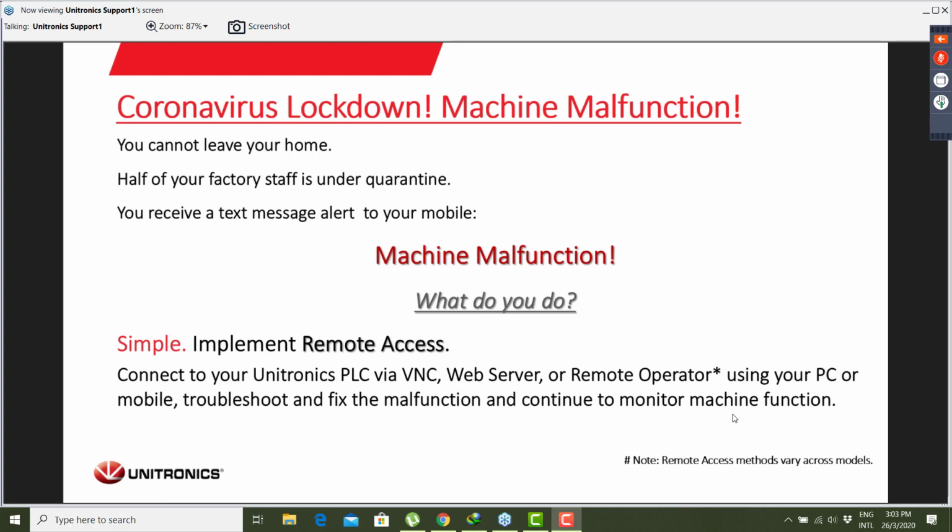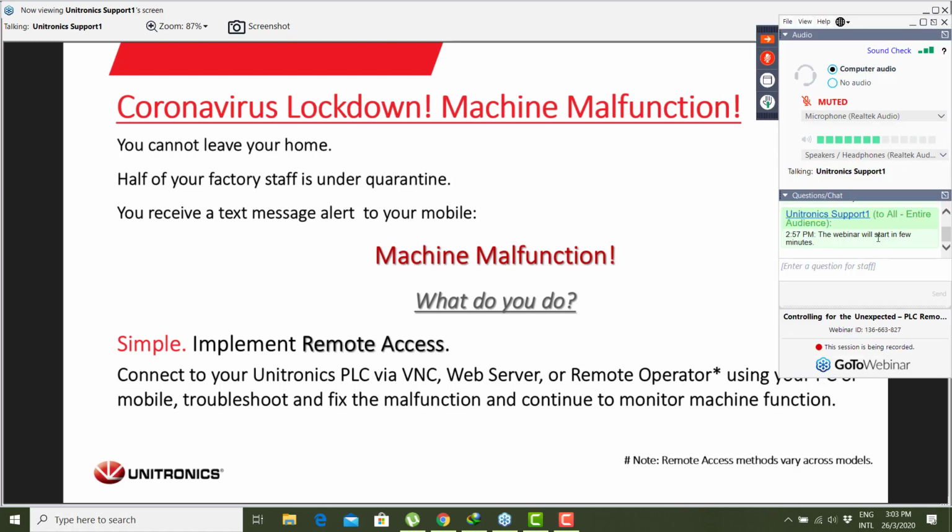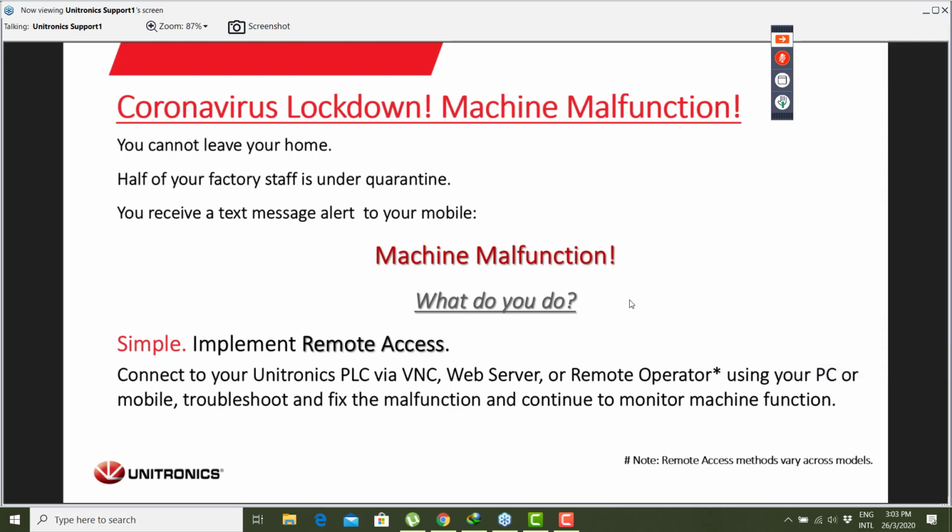First scenario would be a machine malfunction. Let's say you cannot leave home, half of your factory staff is under quarantine. You receive a text message that alerts you that your machine is malfunctioning. What do you do in such case? Simple, implement remote access. Connect to your Unitronics PLC via VNC, web server, or remote operator using PC or mobile. Troubleshoot and fix the malfunction, and then you can continue to monitor the machine functionality.